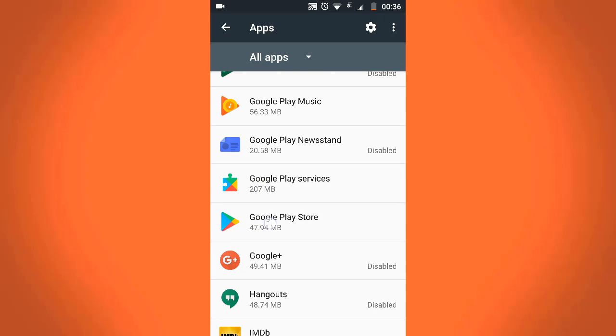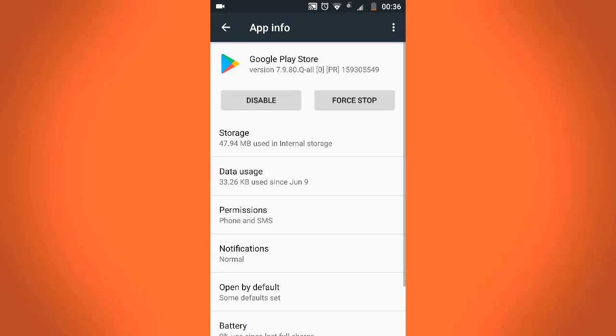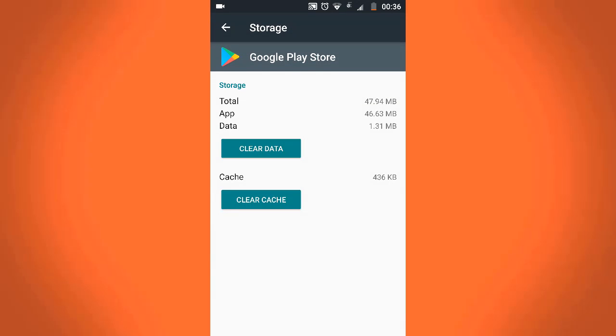Click on Google Playstore. Now click on storage. Here you can see clear cache, clear data. Clear both data and cache. Log back in to your Playstore and your Playstore download pending will be removed. This method is working for almost all. So try this, your Playstore download pending will be removed.